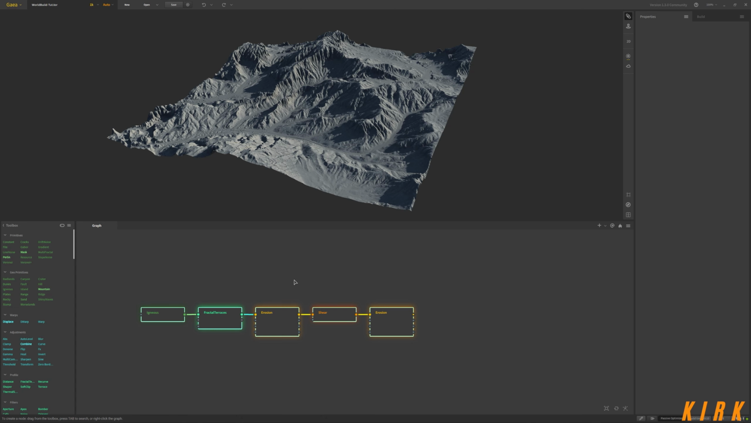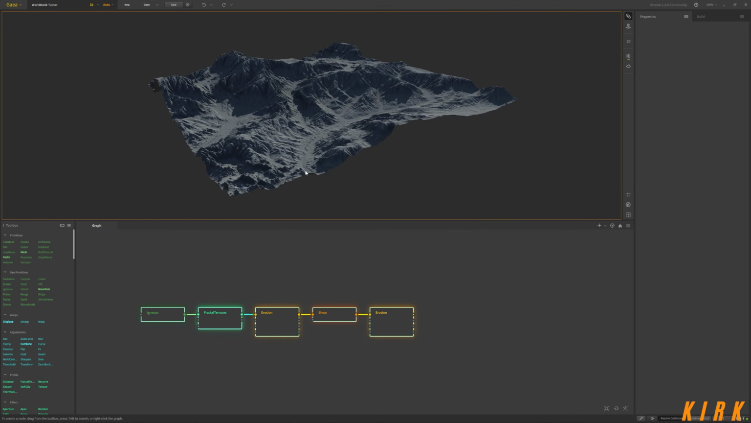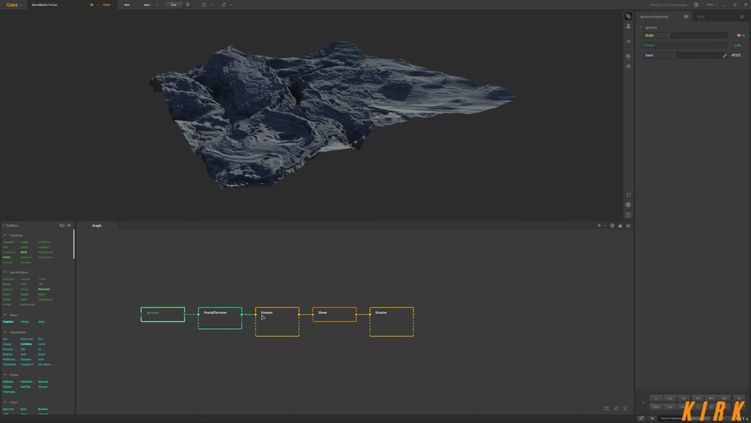What I'm looking to do is just to create the actual landscape in Gaea and quickly export it and import it into Unreal. So as it stands, I like that. I'm going to click on this node. If you click on each node, at the right hand side you'll get a details panel where you can change certain aspects of that particular node.